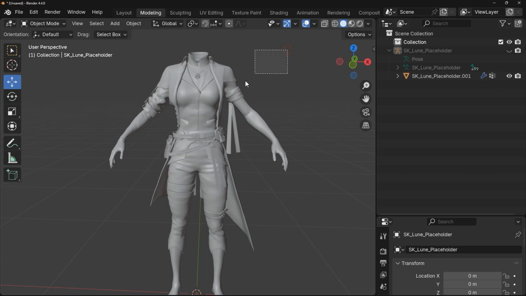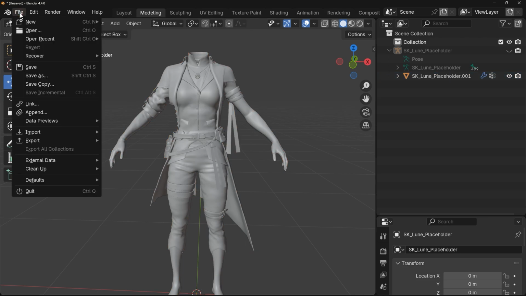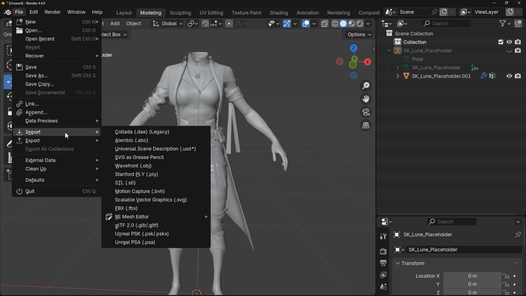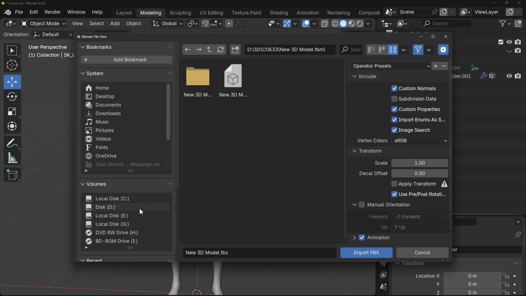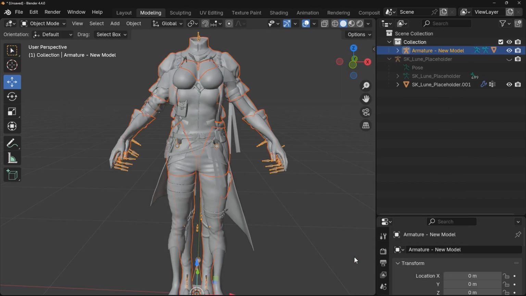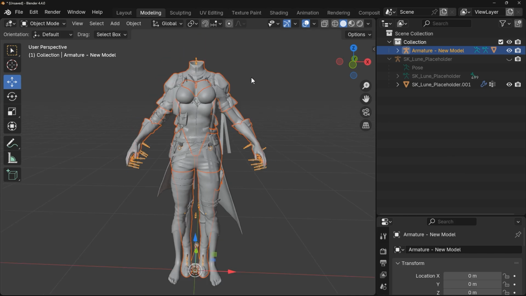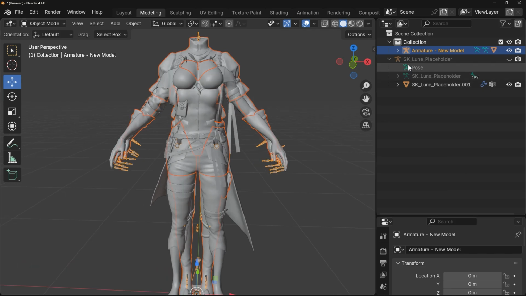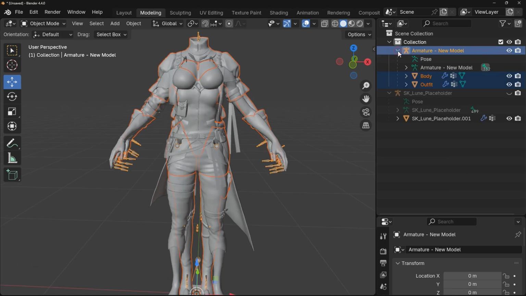Now, I am going to import my new model on top of the original one. I go to File, then Import, and choose the file format for my new model. In my case, it's FBX. I select the file, leave the settings as default, and click Import. And there it is. As you can see, the new model is now added in the scene collection.